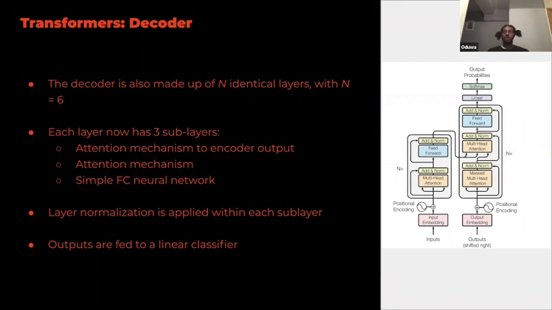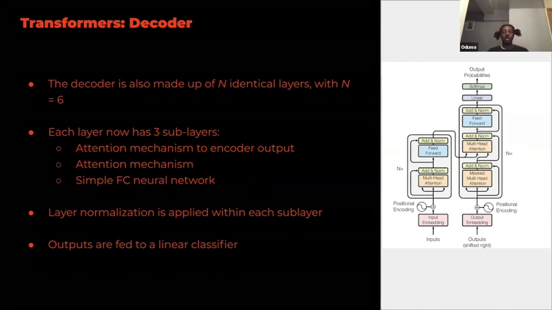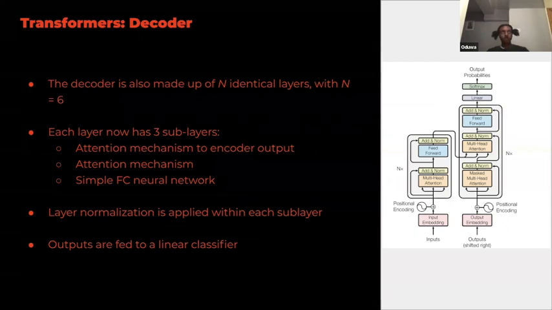And then once we do all of this, our outputs are fed to a linear classifier. Again, it could be pretty much anything, a fully connected neural network. It could be a linear SVM. To be honest, it could probably be naive Bayes. It doesn't really matter at this point. So that's pretty much transformers. We need to break again for questions if anyone has any.